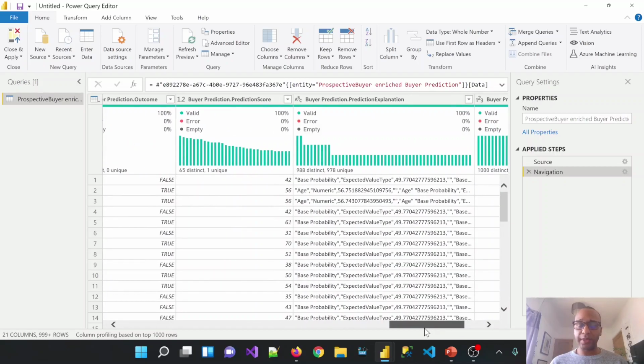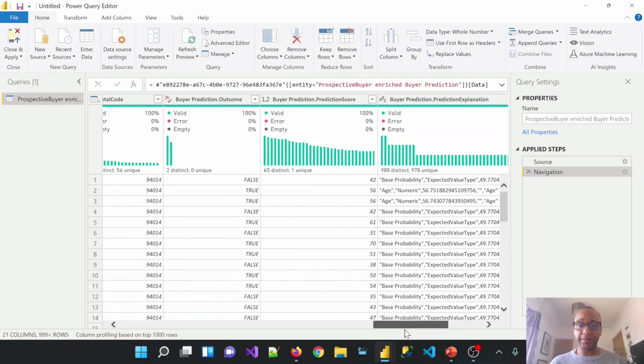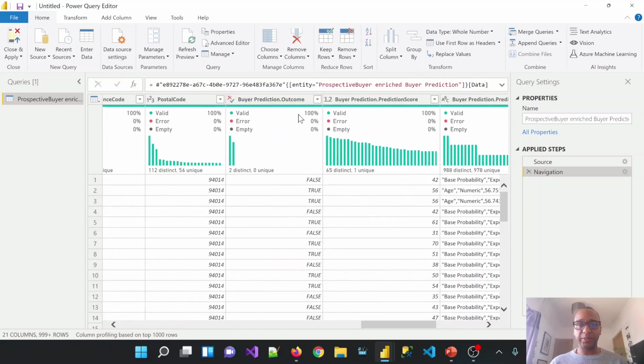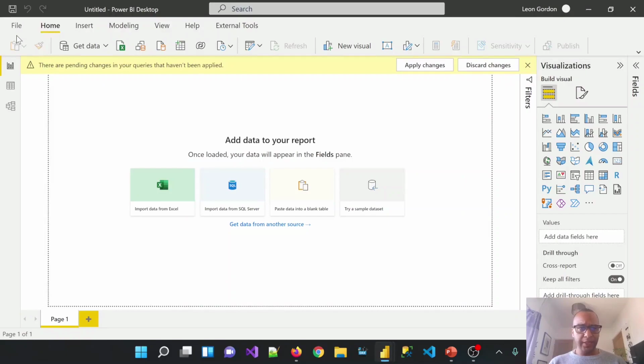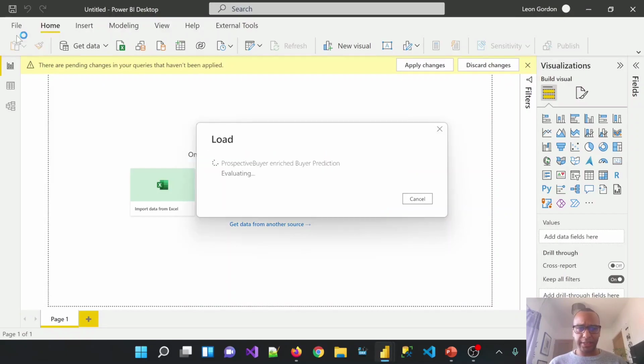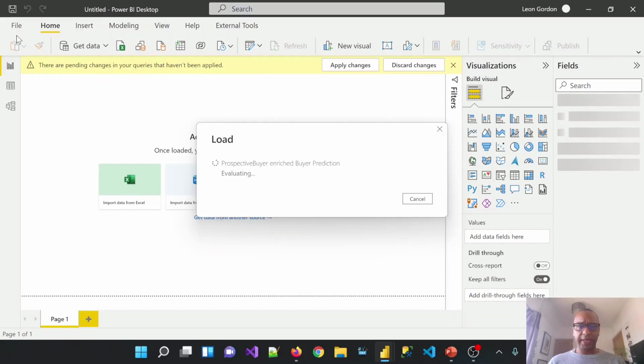Now we're not too interested in these two columns at the end for our reporting purposes. Our columns of interest really are prediction outcome and the prediction score. So let's go ahead and close and apply. And it will just refresh that table to pull it in. And then we can go ahead and start to build out our report based on our machine learning model predictions.